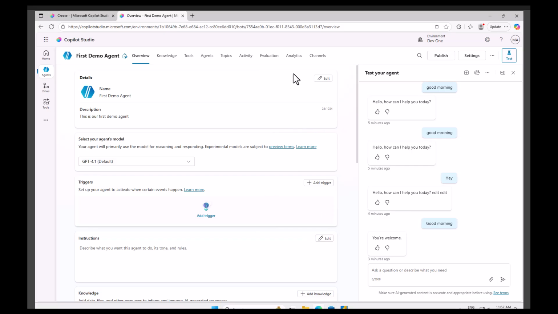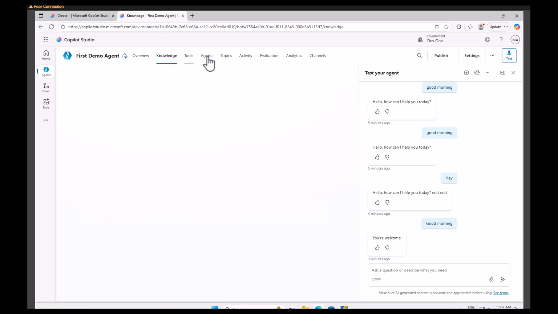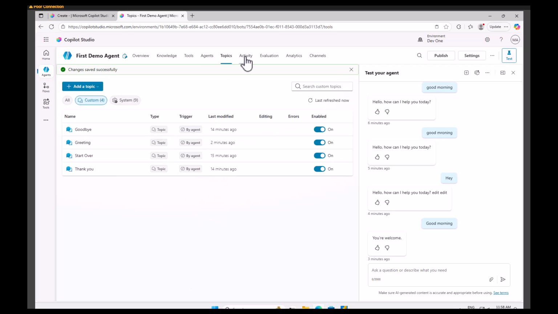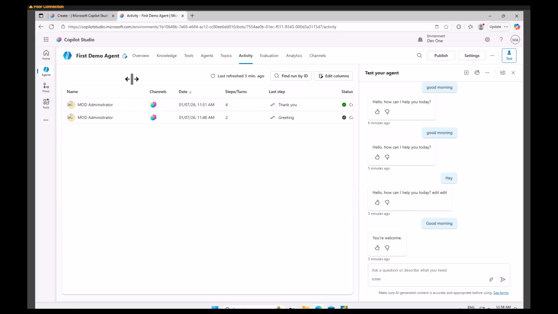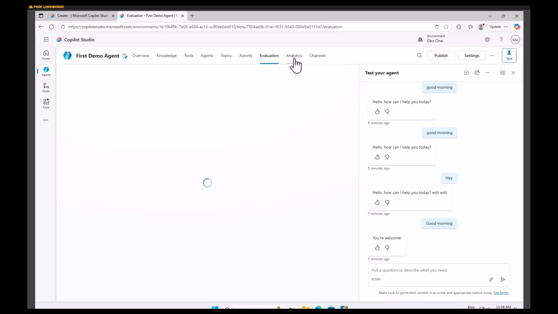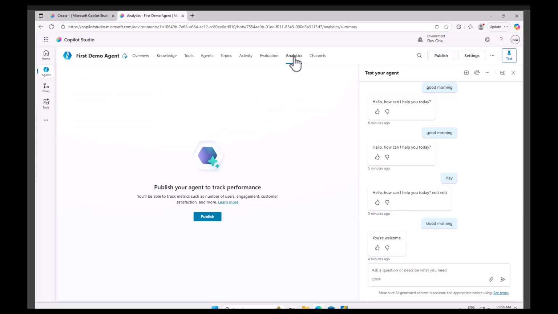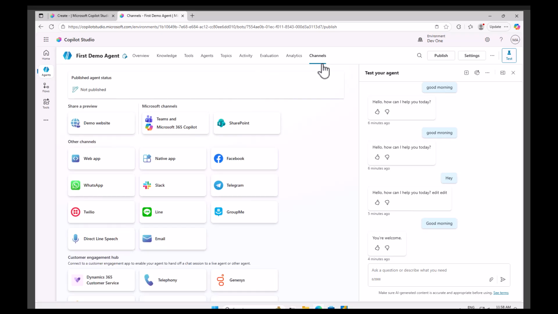Okay, so this is also done. Now I think you understand what is knowledge, what are tools, what is an agent. An agent is nothing, this itself is an agent. Understand topic: inside your activity, how many times you run this flow, all this information will be available. You can see the logs here. Then you have evaluation and then analytics. Again, all these are not available currently.